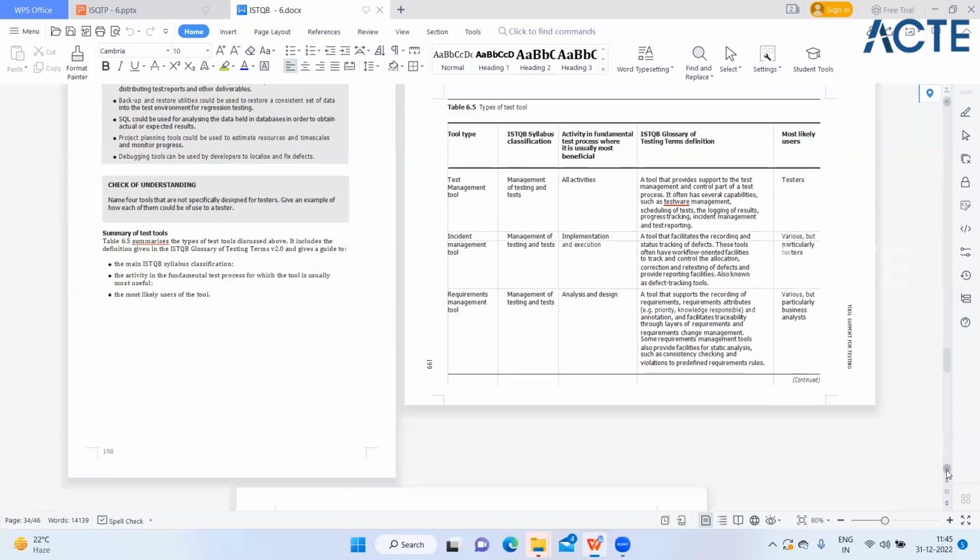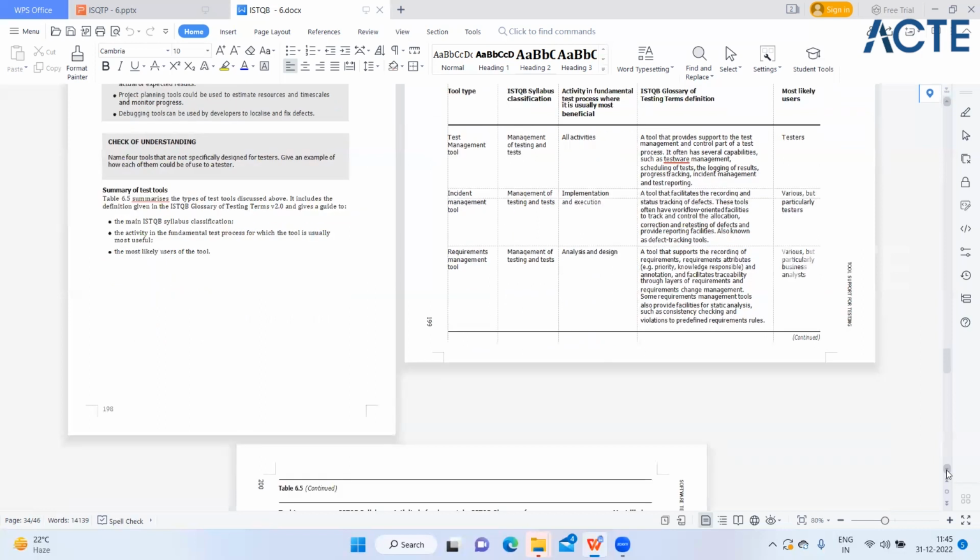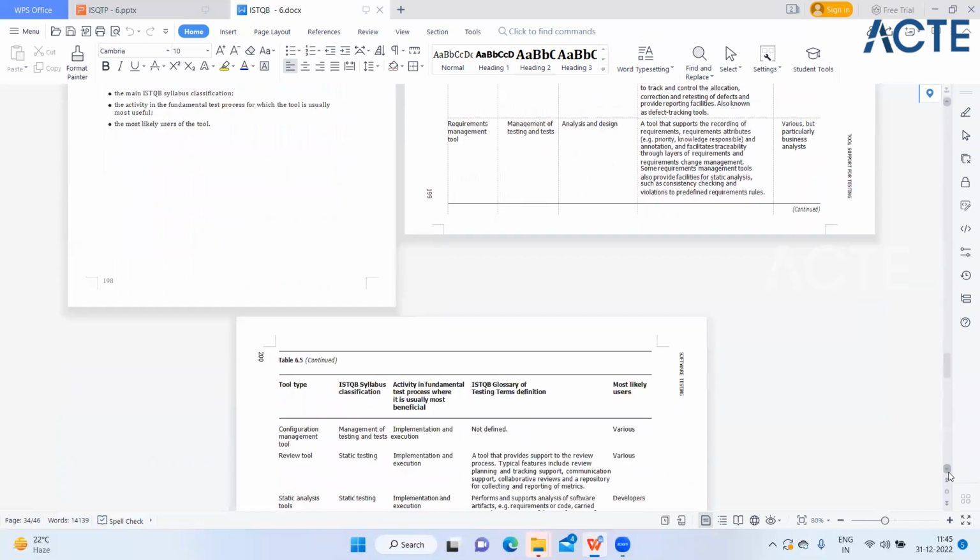This is a very simple question for us, but if you get a question like which tool is used by the business analyst, or who mainly uses the requirement management tool, with options like business analyst, tester, developer, never choose tester there. Always choose the business analyst for requirement management.